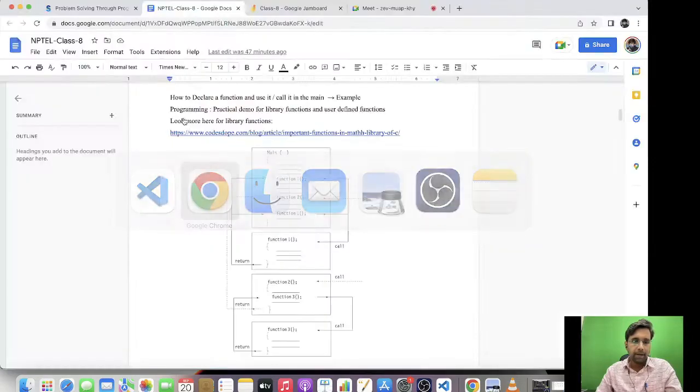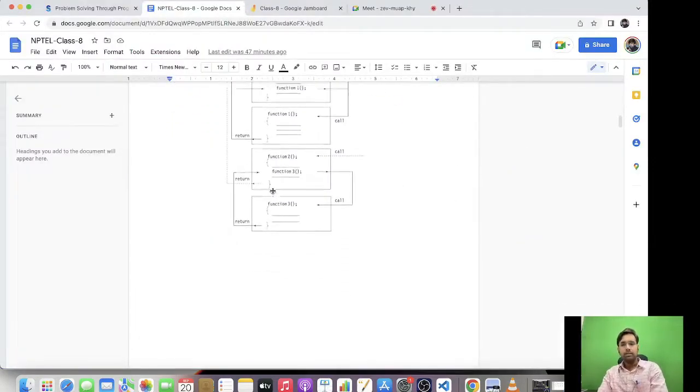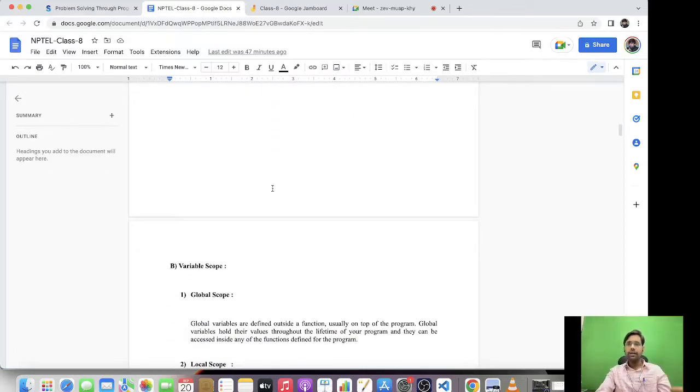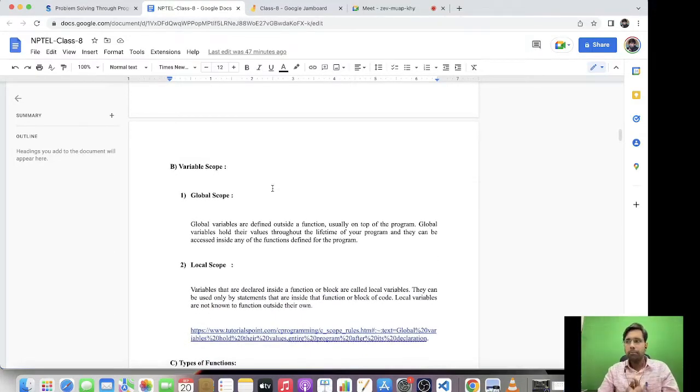So let me come back to the lecture notes. This is all about the fundamental things that you need to understand. Now we are entering into another important topic called variable scope. Variable scope is a very important topic, because the lifetime of a variable is very important when you are calculating something, especially when you are calling from one function to another function, whether the value will be available to this function also or only to that function. So the scope defines the lifetime of a variable, up to what time that particular variable is alive.